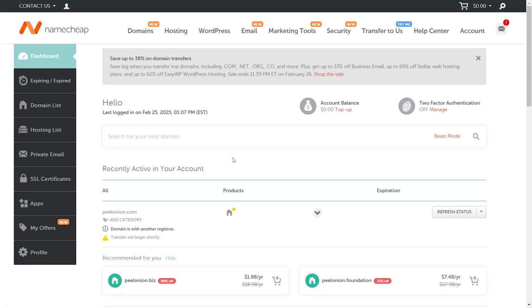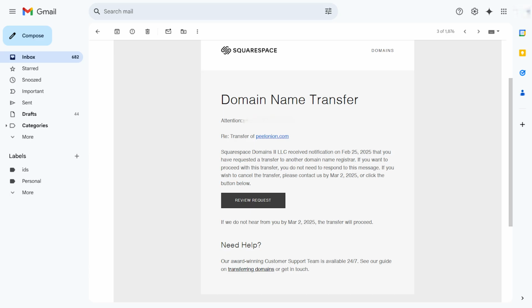The transfer process is not immediate and may take a few days. An email from Squarespace may arrive, requiring confirmation of the transfer request. Follow the instructions provided to complete the process. That concludes the domain transfer process.